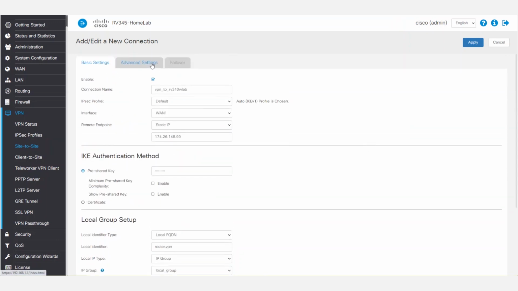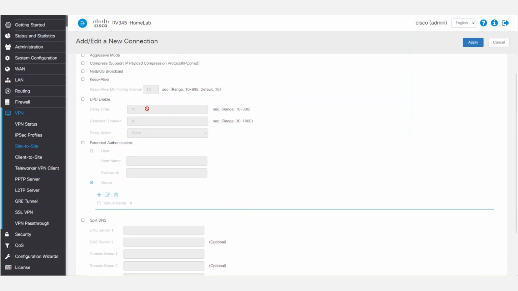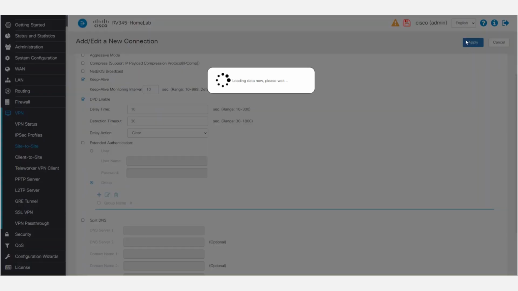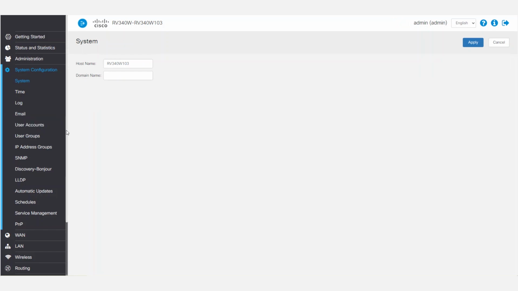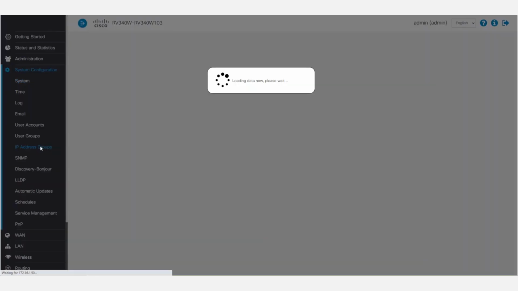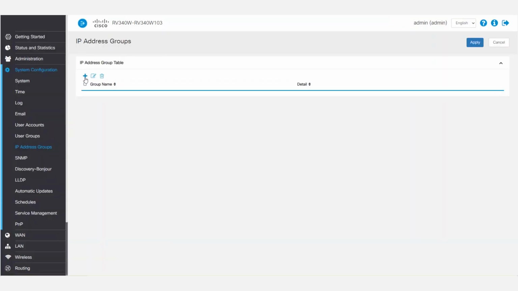Then, under Advanced Settings, enable both the Keep Alive and Dead Peer Detection options. Both of these options will aid in the maintenance of the VPN connection. If one side loses connectivity, the VPN should automatically attempt to re-establish the connection. Now that the home network router has been configured, you can configure the RV34W network.